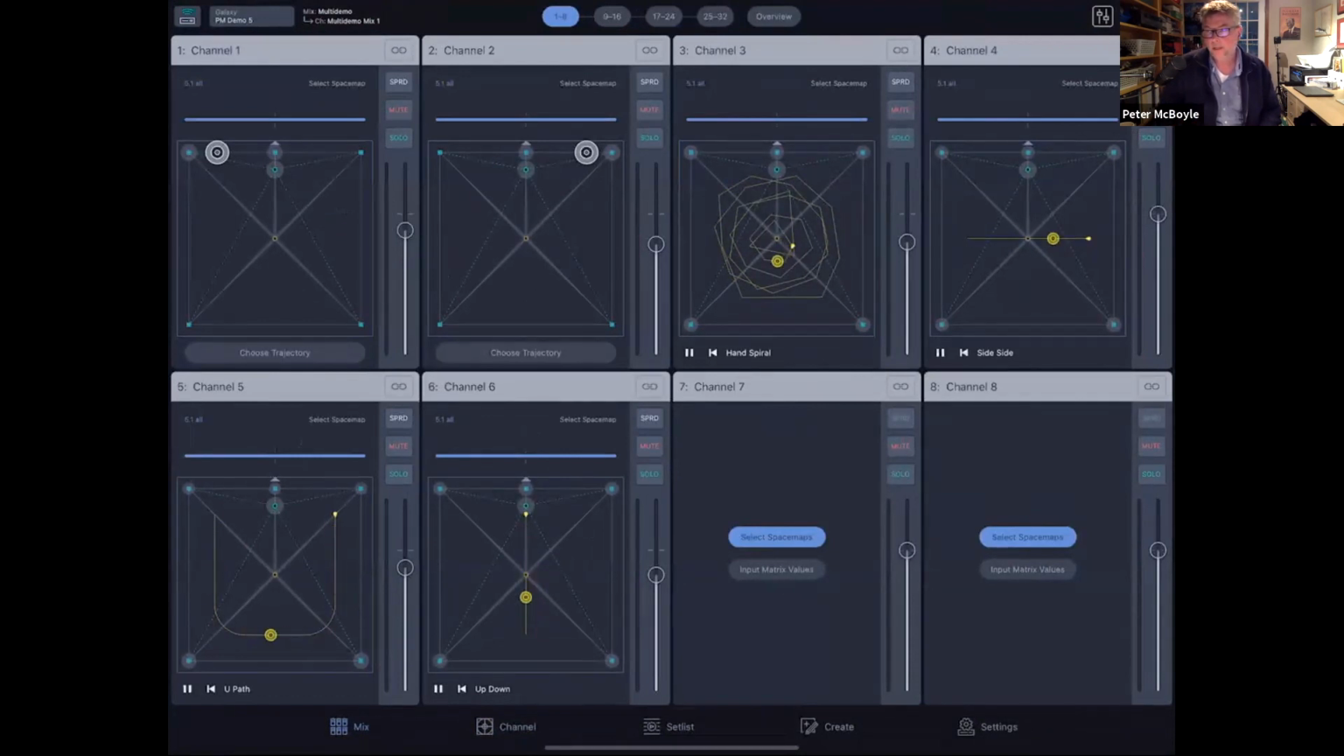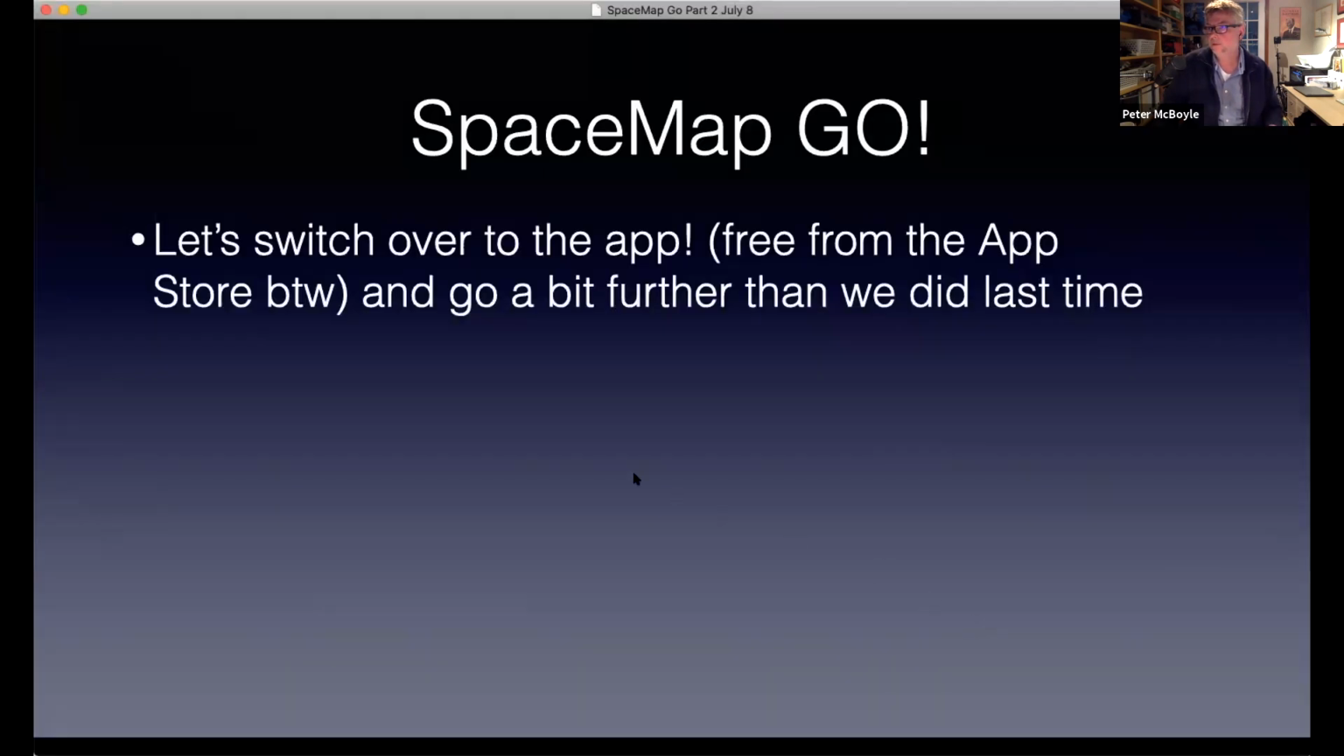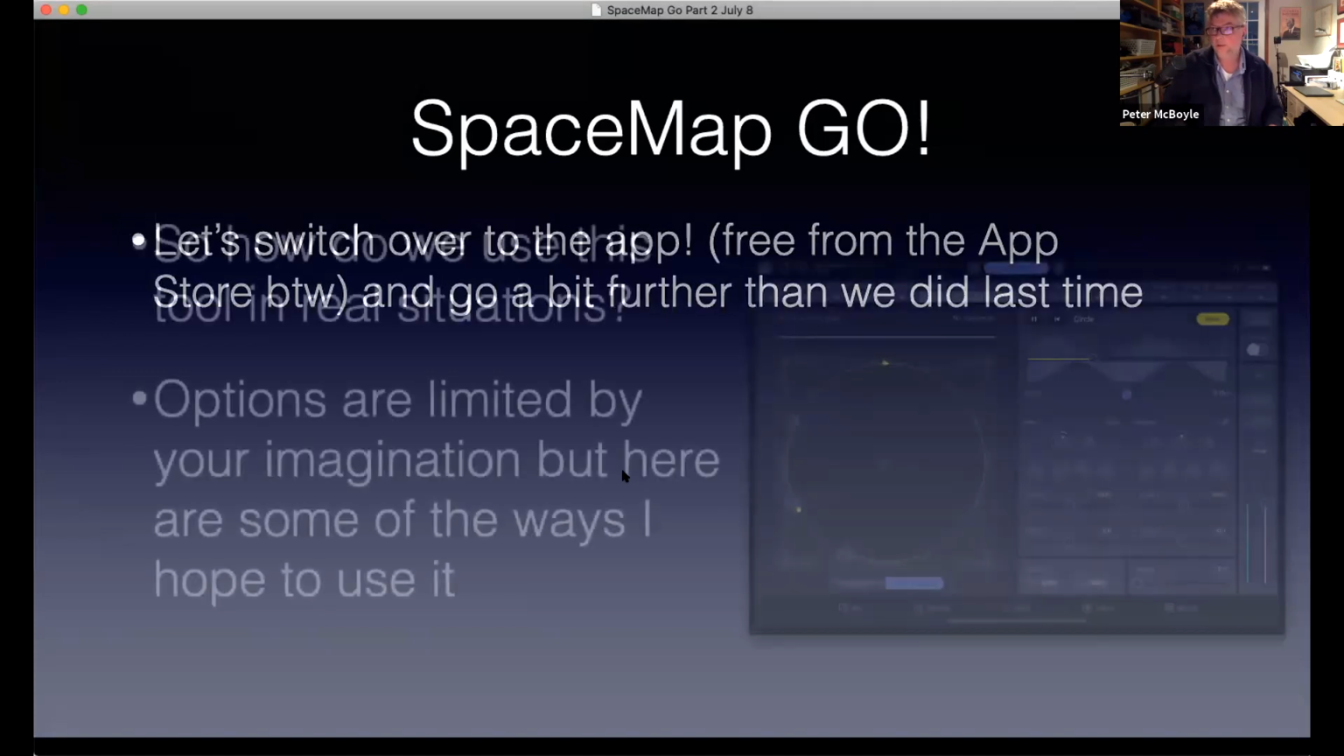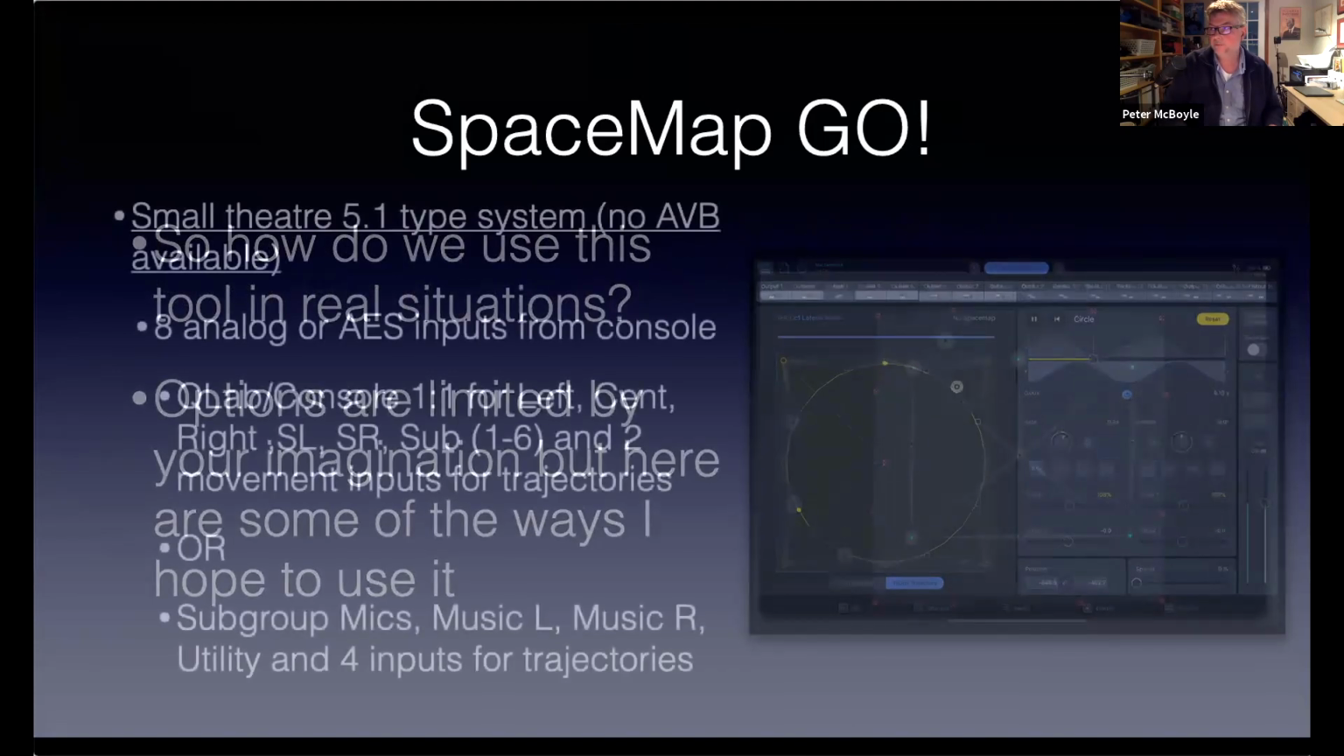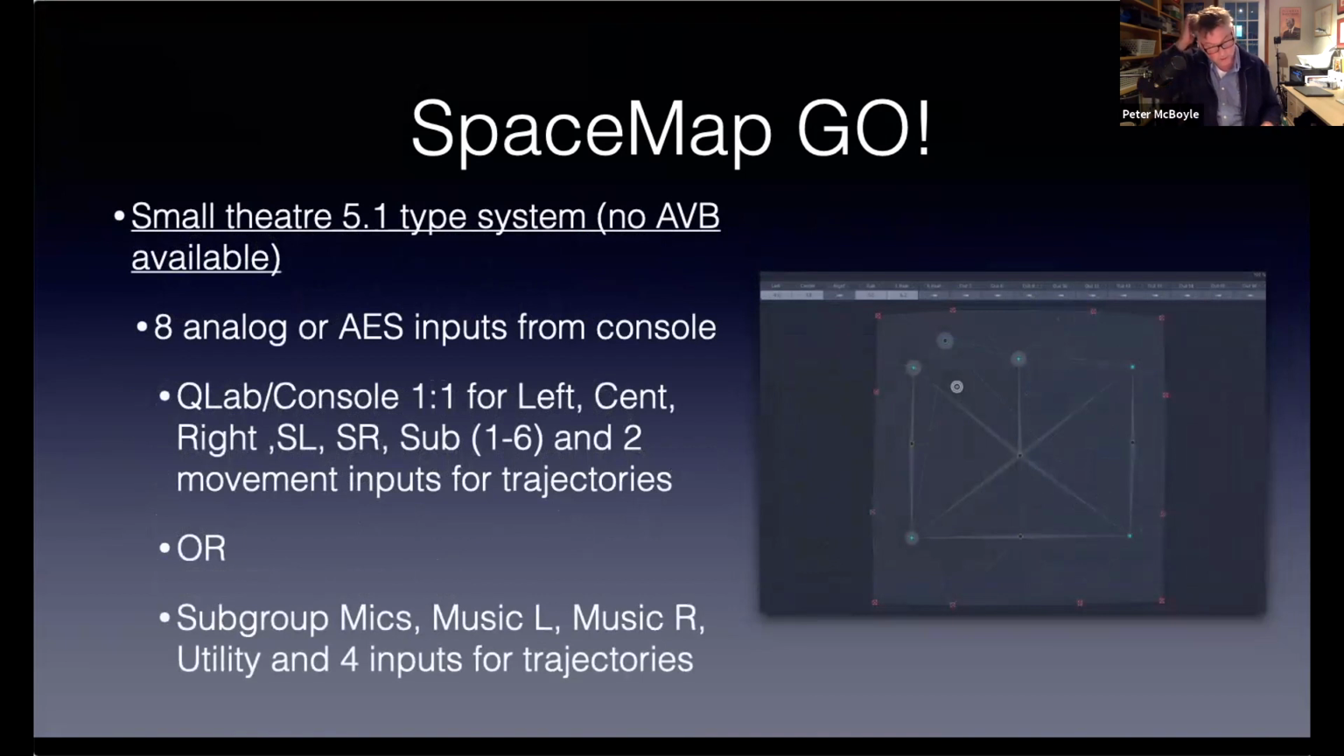Yeah, and then if there's no questions on that, I'm going to quickly unshare there. And I'm just going to show you a couple of, if there are questions, just let me know. I'm going to go back to my keynote. And I'll show you a couple of places of sort of concepts of how I might use the Spacemap Go in real situations of various sizes.